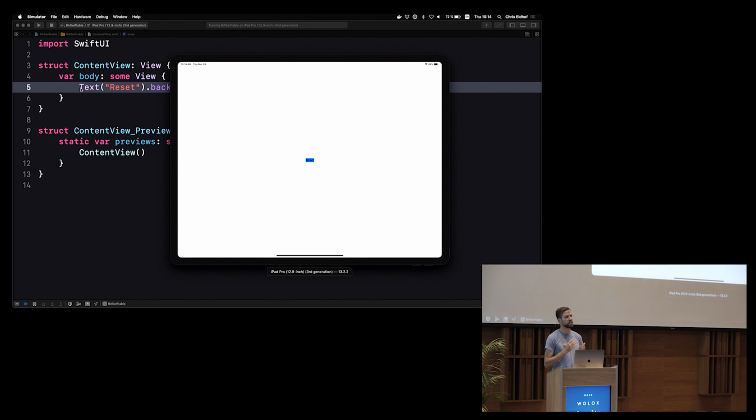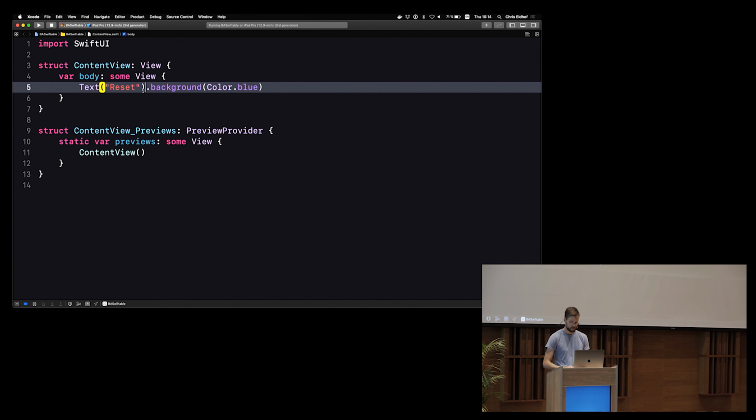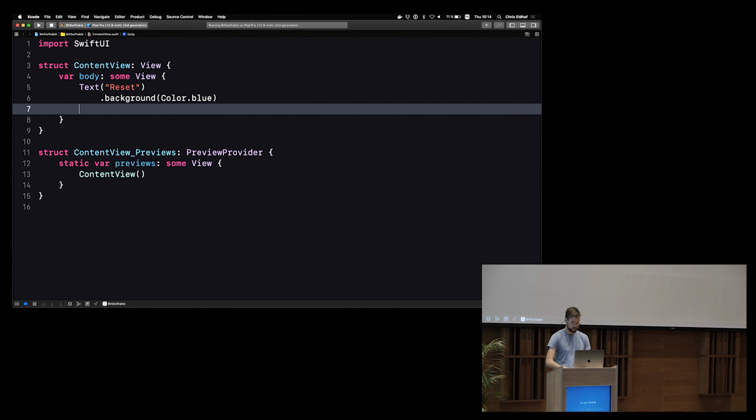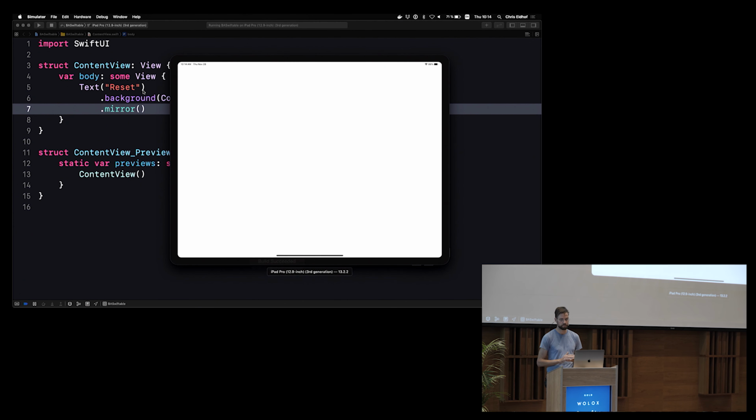And to understand how the layout works, I made a little helper. So you can write .mirror. That's my little helper. And if we run this, we'll get a tree of the view hierarchy. So here we have our view hierarchy. And let's consider what happens here. The background has 2 children, the foreground element and the actual background.